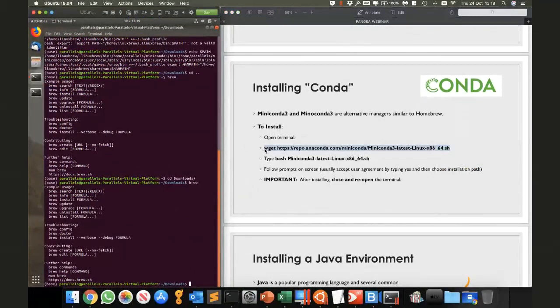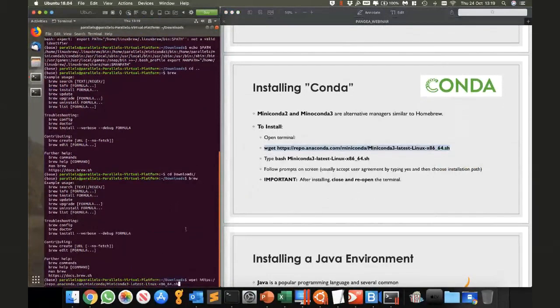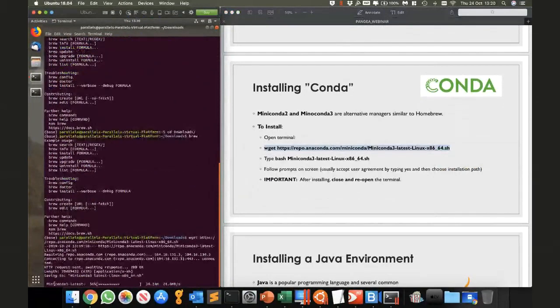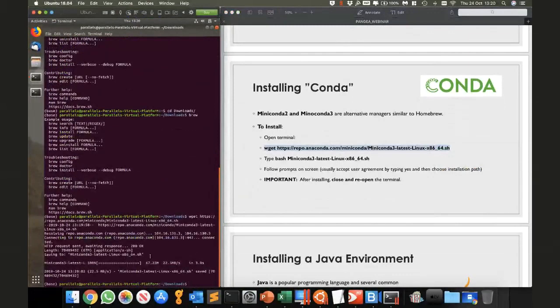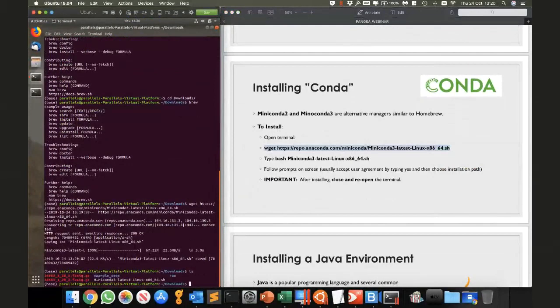So we open our terminal. We're in the downloads folder. We type in wget this. We hit paste. We hit enter, and you can see it's now downloading this file. It's all downloaded now. So if we type in ls, we can see now it's here. That's the file there. So now to install this, we run this.